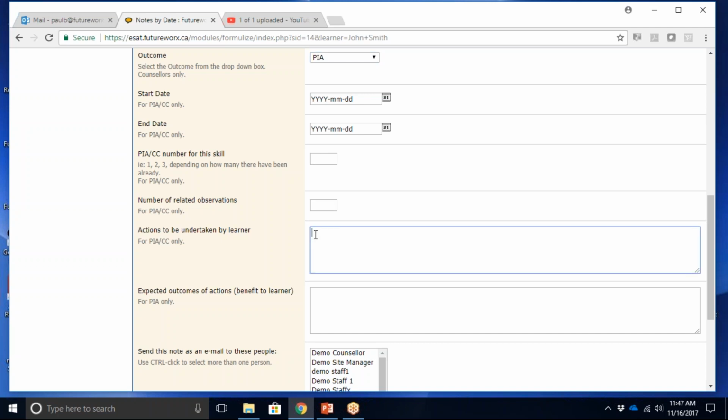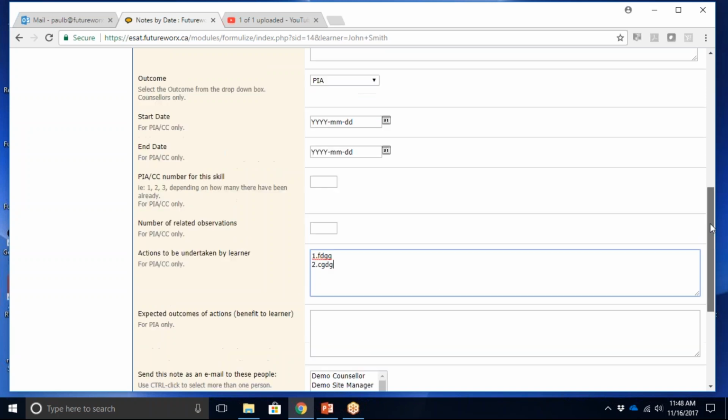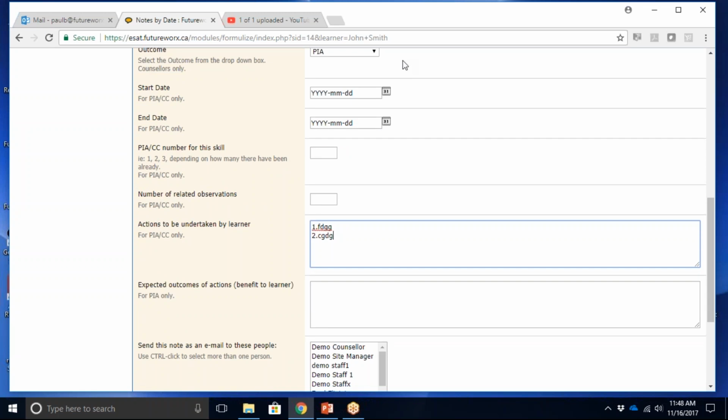Here's where you enter the actions to be taken. I like to do it in the form of a numbered list, and then so forth. And then down here, expected outcomes of the actions. What's the benefit to the learner? Same thing, I'd put in a numbered list. Okay? Those blocks are the ones you need to fill in if you select PIA.